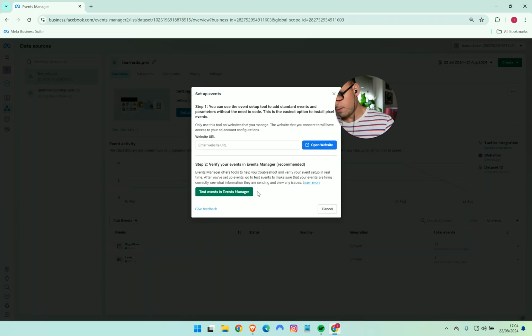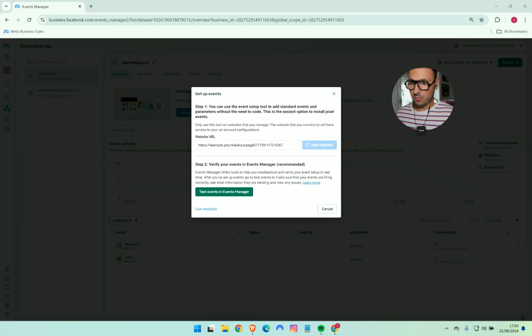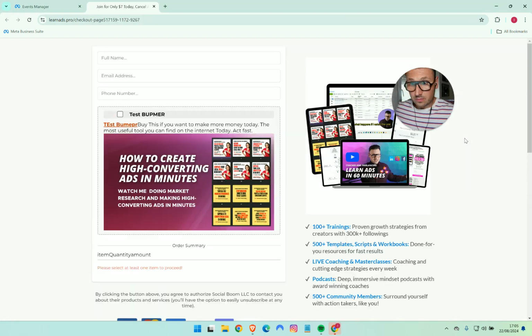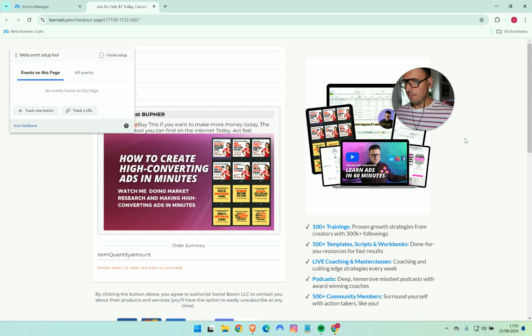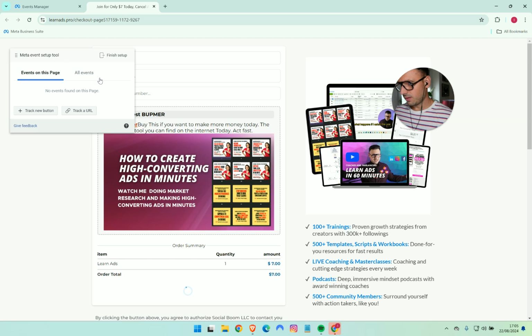Okay, how it works. Now it asks you for the specific URL. Remember, we copied it from the previous browser. I'm going to paste it here, and I'm going to click Open Website. Boom, so it opens the specific page, and here is the Meta Event Setup Tool.